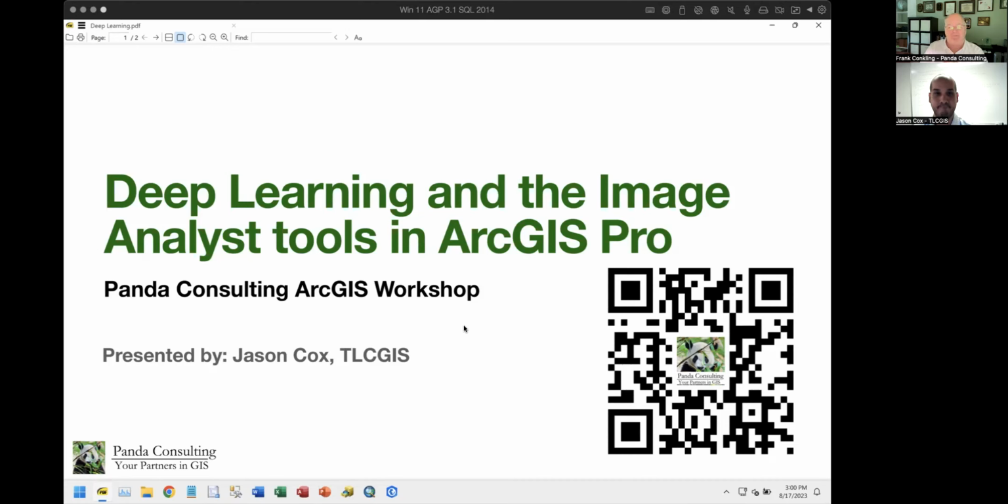Jason is the Application System Analyst 2 at Tallahassee-Leon County GIS. And Jason recently gave this presentation at the 2023 ESRI User Conference, and it was so impressive that I asked him to come and do it again and share with everybody, and especially those people that weren't there. So Jason, go ahead and share your screen, and you can take over for a while.